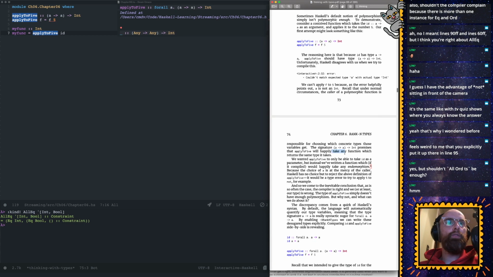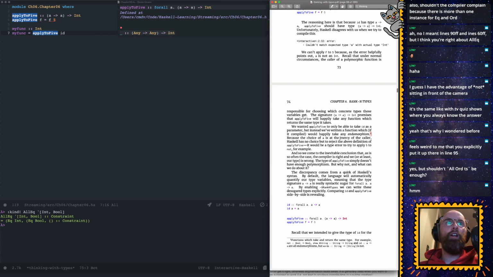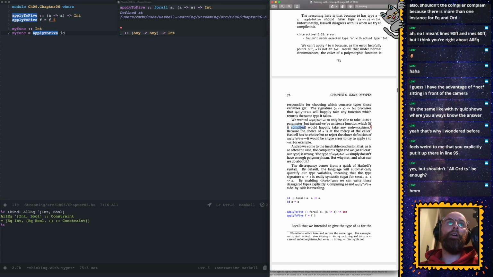So that's responsible. Take a function which returns the same type it takes. We wanted apply to 5 to only be able to take ID as a parameter, but instead we've written a function which, if it compiled, which it doesn't, would happily take any endomorphism. Endomorphisms are functions which take and return the same type. For example, not is an endomorphism because it just takes an A and returns an A. Show at String is an endomorphism. ID is an endomorphism, but something like words isn't, because it's a String to a list of String.